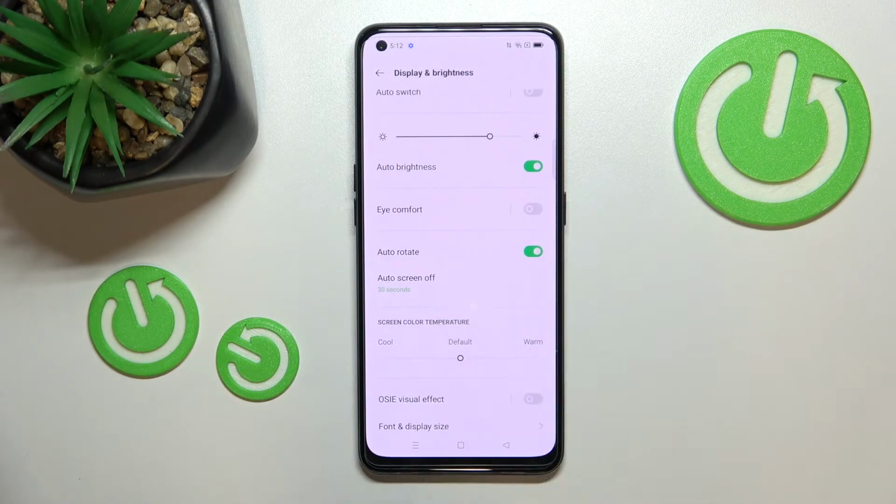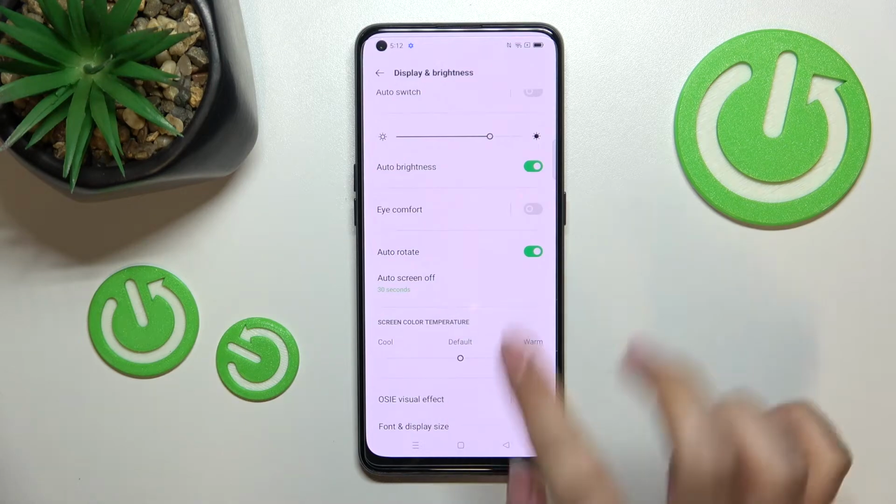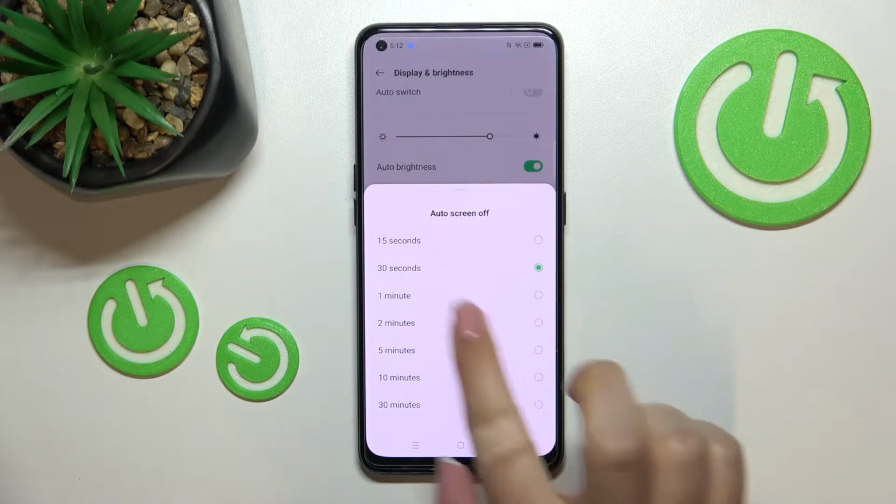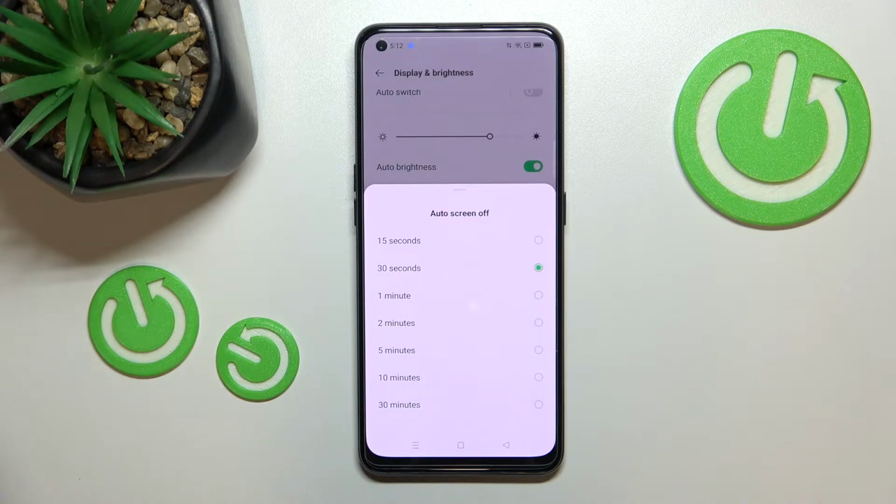Now let's scroll down just a little bit to find auto screen off, and let's tap, and as you can see right here we've got some options from which we can choose. So we can set either 15 or 30 seconds, and as you can see the 30 seconds option is currently applied, and also 1, 2, 5, 10 or 30 minutes. So in order to change the screen off option, just tap on the one you'd like to use.